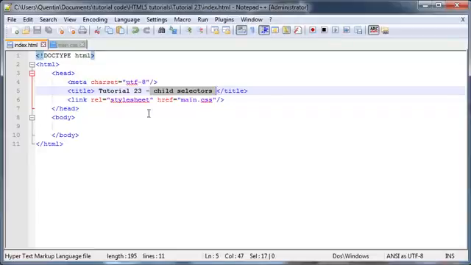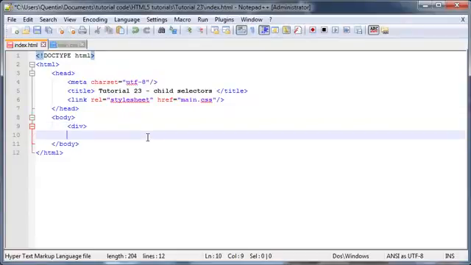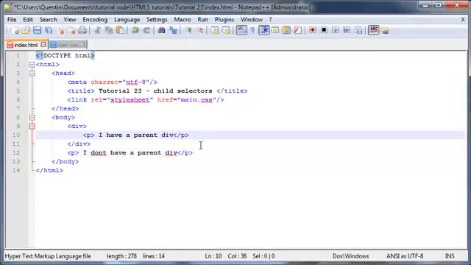elements, okay? So in other words, let's say I had a div over here, and let me just end this off, and then I had a paragraph inside of this div. So end off this paragraph and we'll just say basically like I have a parent, and then outside this div we'll put in another paragraph, and this one can just say I don't have a parent div, and this one should actually say I have a parent div.